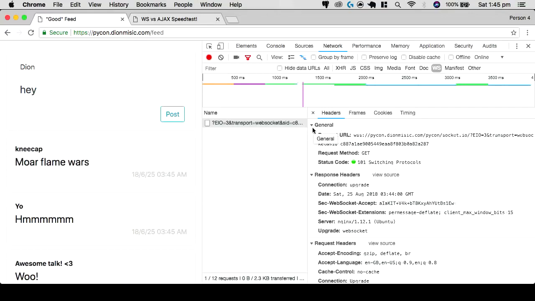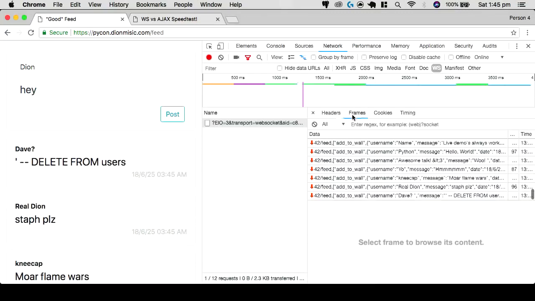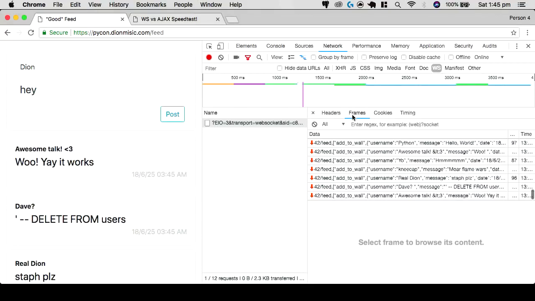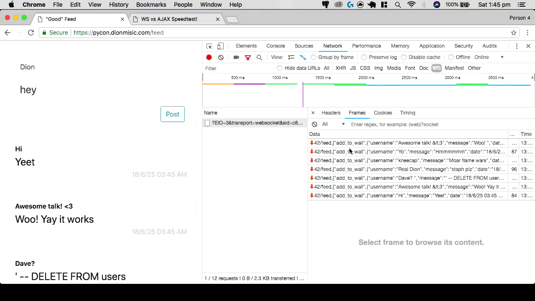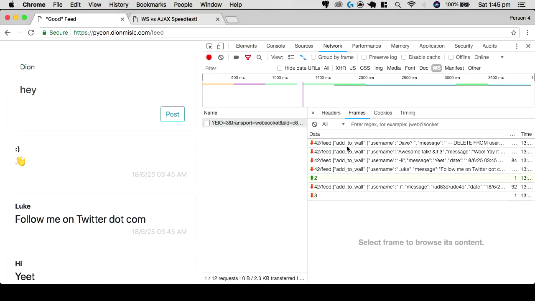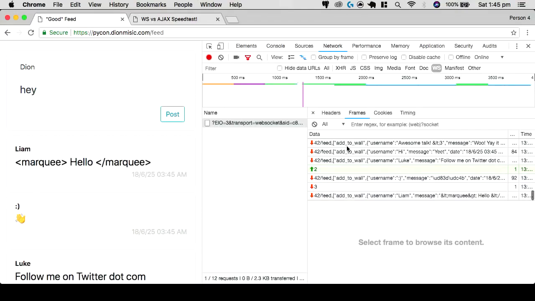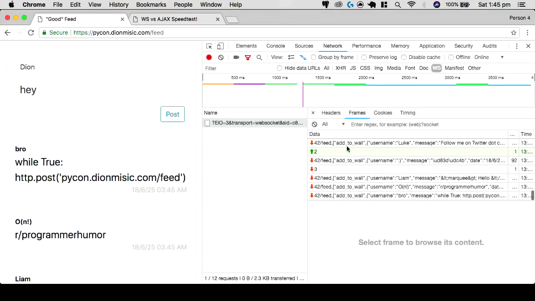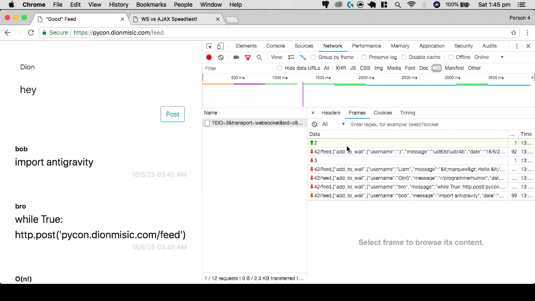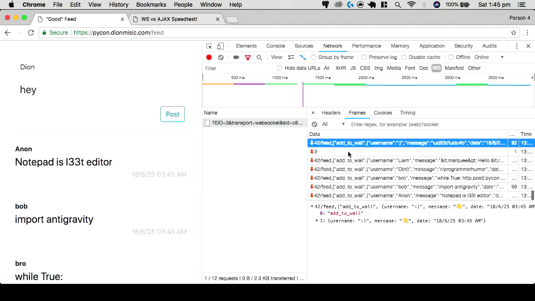Okay, so if you want to look more into what's actually going on behind the scenes, you can go into this little tab called the Frames tab. And you can see everything which is happening behind the scenes. So you can see in my case, all that's happening for me is I've upgraded my connection to WebSockets, and now all I'm doing is receiving that data from the server. So when you guys are making those posts, it's going up into the server, saving them to the database, and then sending them back to me. And you can see that by looking at these here, right?